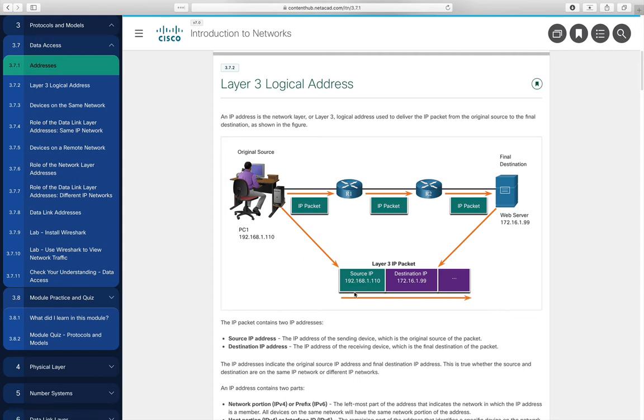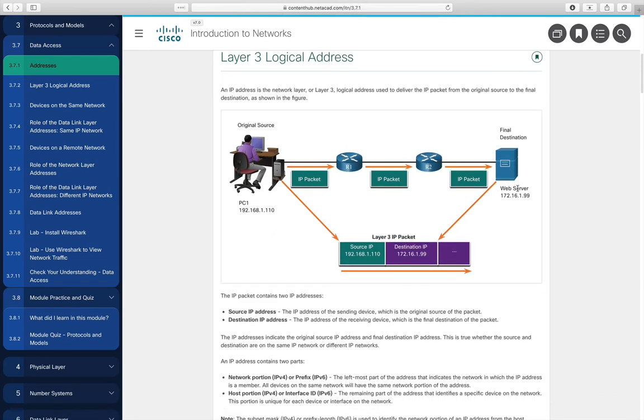So here we're sending from 192.168.1.110 to 172.16.1.99. So that's the source and the destination. That packet is going to travel over the network. We haven't talked about routing yet, but the routers will get it to its next hop. And then finally, if the network's configured correctly and the machines are up, it will make it to its final destination.